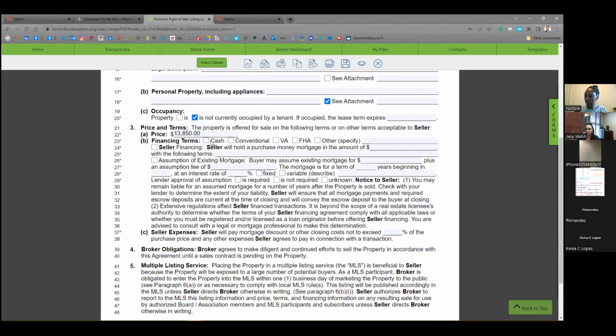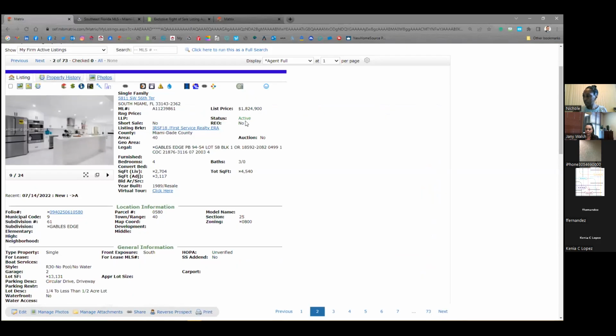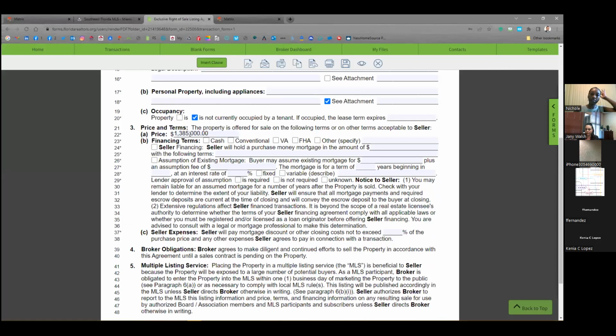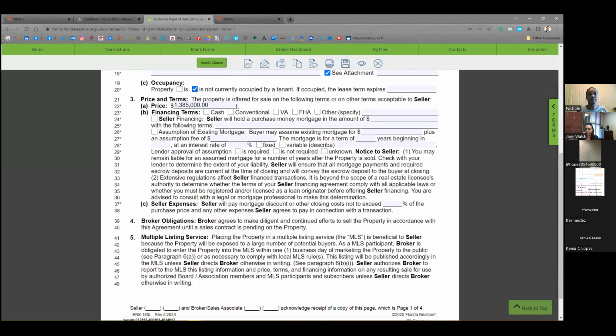Okay. So let's say we're going to put in the price, and let's see what price we decided on. Let's say it was 1.385 million. That's a nice little project there. Let's see, this is 1.8. So okay, I tried to model it through that, so it's 1.8 really. It doesn't matter. We get the gist of it.